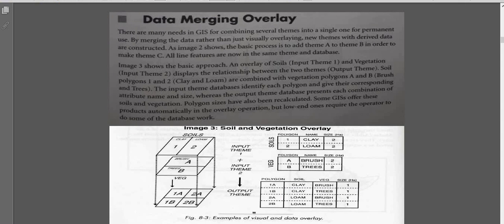And data merging: here we have satellite images, 1 and 2. 1 means clay soil, 2 means loam soil, and here we have brush and trees, A and B. So when we combine them, 1 will be overlapped with A and B in this way, and 2 will be overlapped in this way. So this box will be 1A, this will be 2A, this will be 1B and 2B. So this is the overlapping, when all the geographic coordinates overlap with each other.